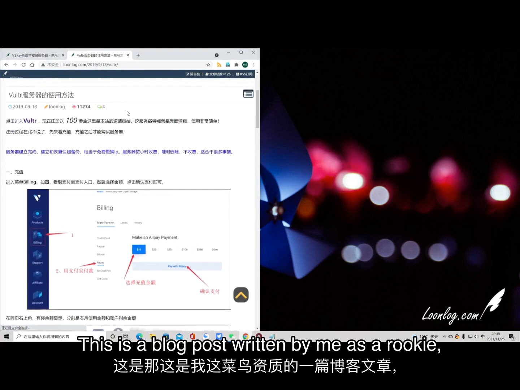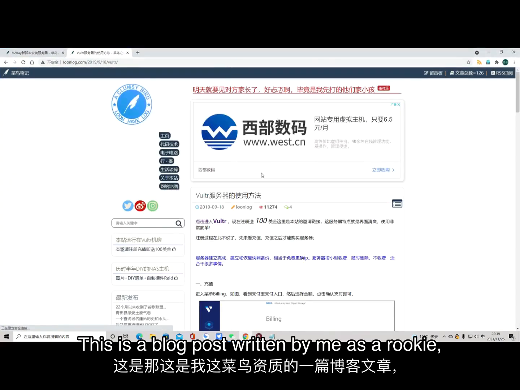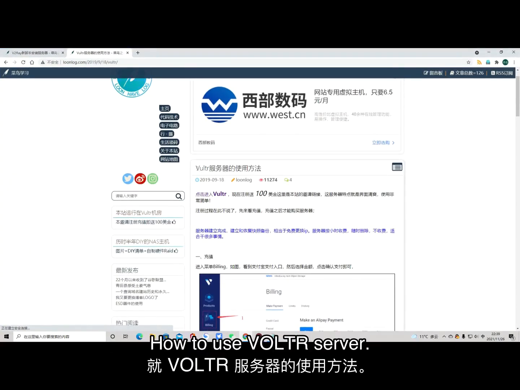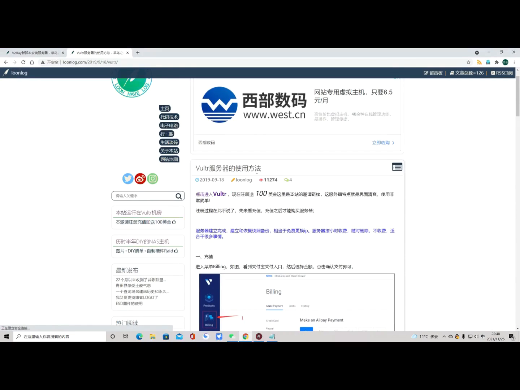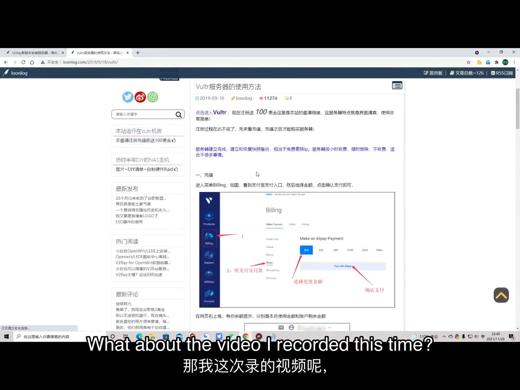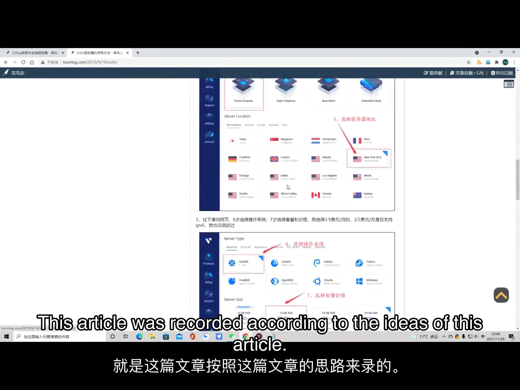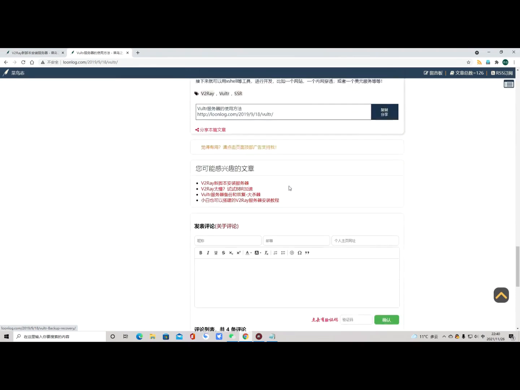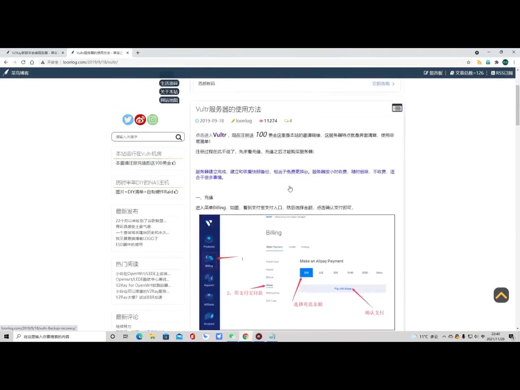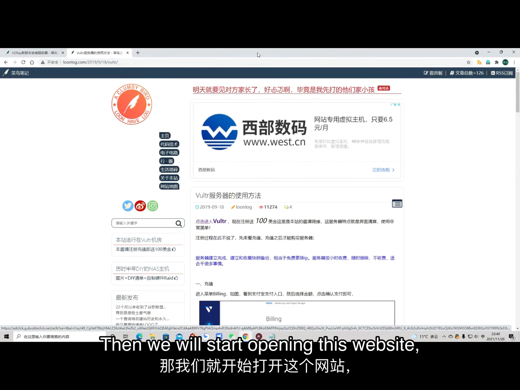Now, this is a blog post written by me, the rookie: how to use the Vultr server. The video I recorded this time follows the ideas of this article. Good. Then we will start by opening this website.